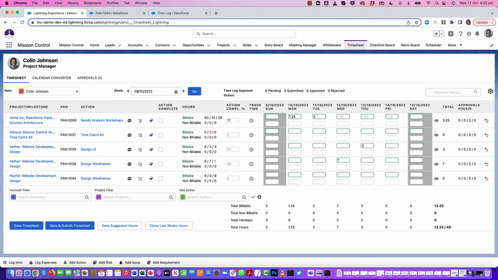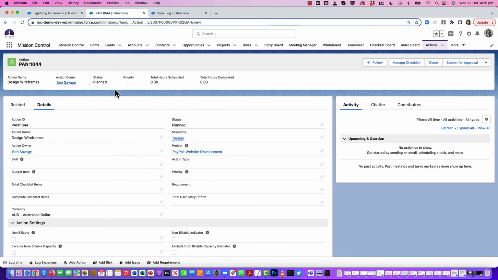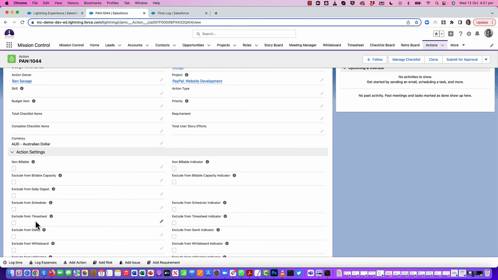So what we've added in is fields similar to those that are on the action to specify whether the action is excluded from the timesheet, but they've been added to the individual contributor record as well. So right now you'll see that I'm a contributor on this design wireframes action, and it's currently set to appear on my timesheet. So if I go to that action and take a look, you'll see that Ben is the action owner, and the settings on the action are false, so that will appear for both Ben and myself.